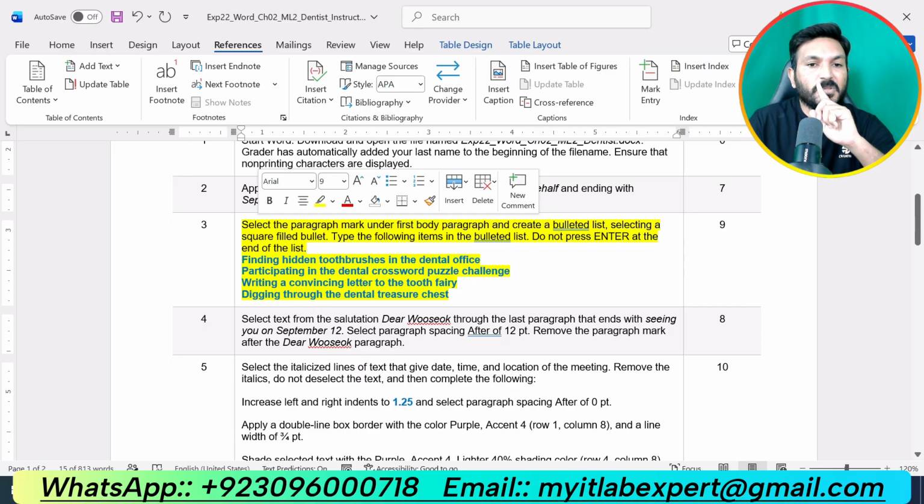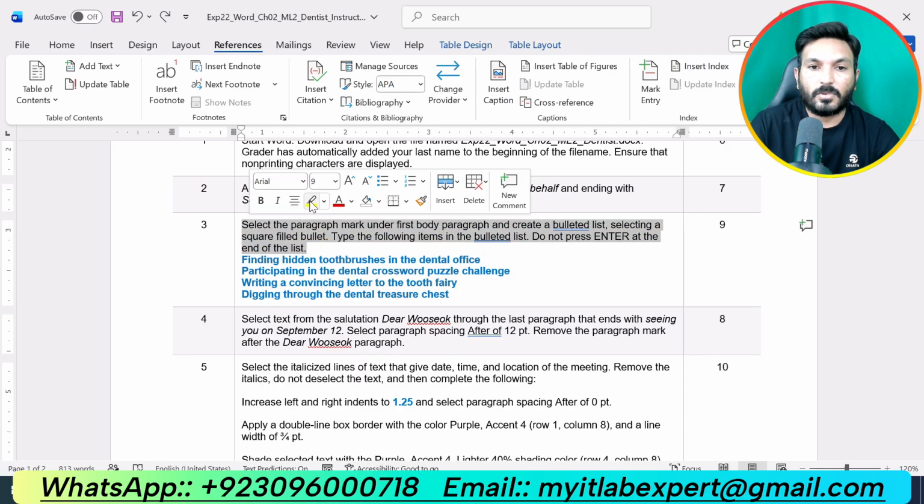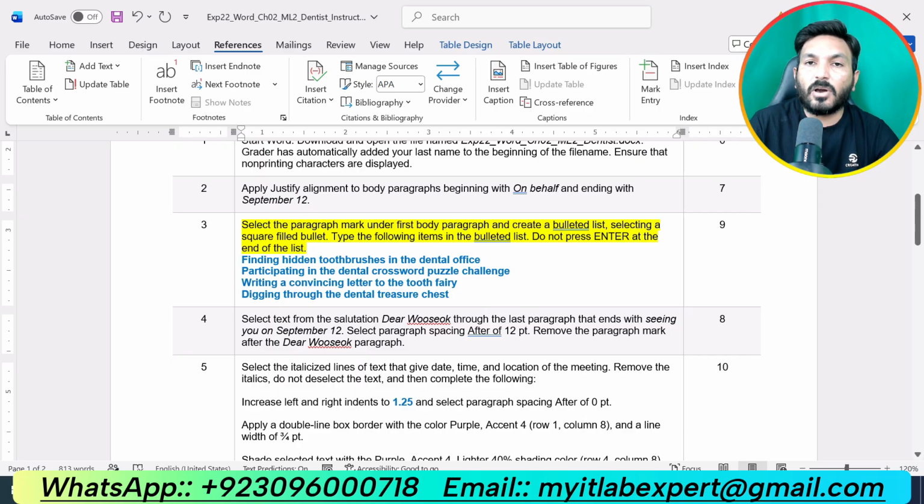And step number 3 of the assignment is saying select the paragraph mark under first body paragraph and create a bulleted list selecting a square filled bullet. Type the following items in the bulleted list. Do not press enter at the end of the list. So we are supposed to create a bulleted list, and we are supposed to select the paragraph mark under the first body paragraph.